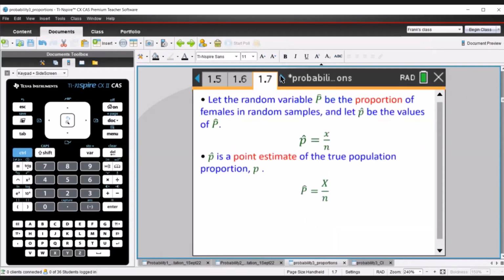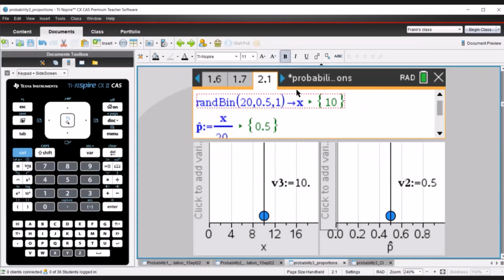So then it goes through defining the random variable p hat, which is the proportion of favourable outcomes, if you like, or the proportion of successes, and comparing the x value with the p hat value. It's just the same thing. One is the proportion, one is the actual count of successes.